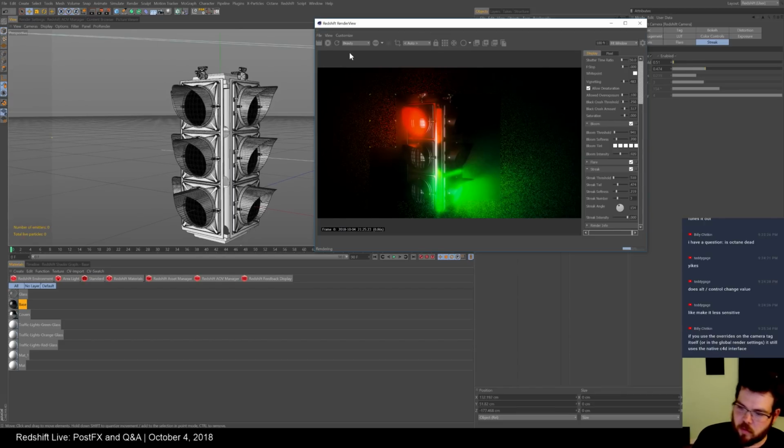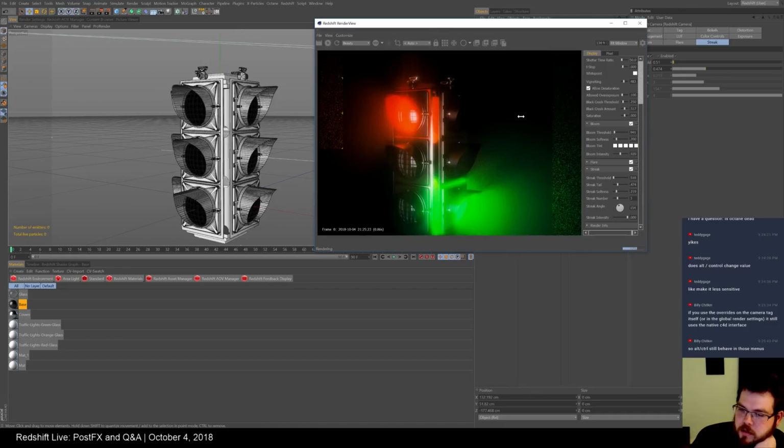If you use the overall overrides on the camera tag itself or in the global render settings, it still uses the native C4D interface. Not sure what you mean by that. Oh, okay, gotcha. Now I understand.